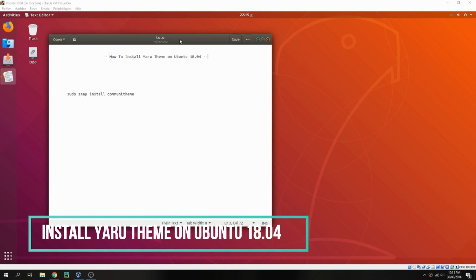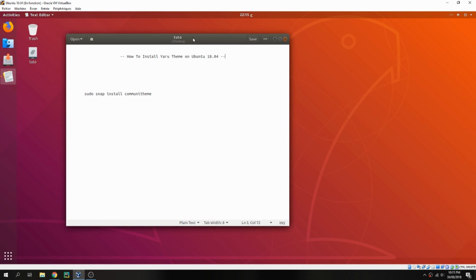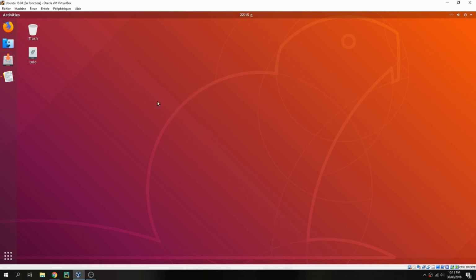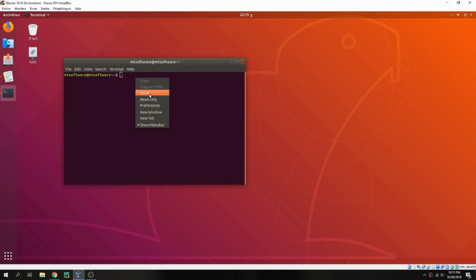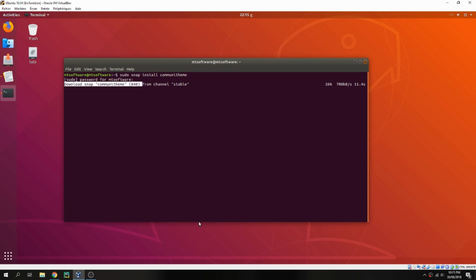I'll show you how to install Yaru Theme on Ubuntu 18.04. Let's open terminal and copy this command. And it starts to install, so please wait. So I will install it via snap.